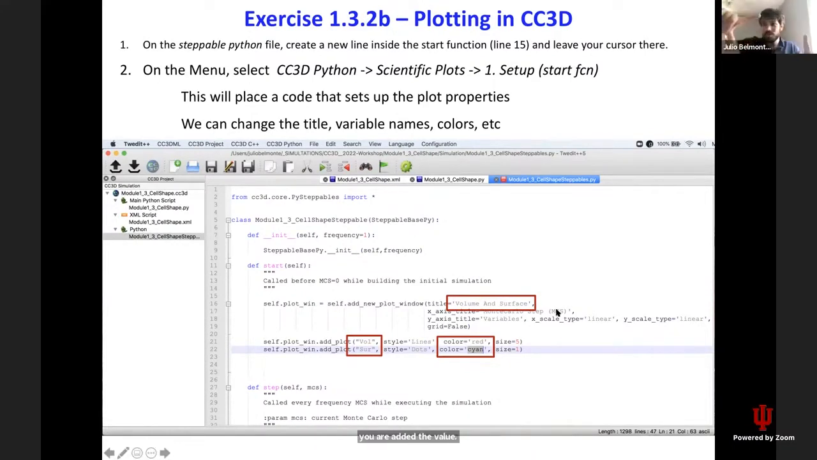So this just creates a plot, and if you just save and run the simulation, you get a plot that's black and empty, and your cell will be changing its shape, right? And there's nothing going on in the plot. That's because you have to actually fill the plot with values, okay? So that's what we'll be doing next, in the step function, okay?